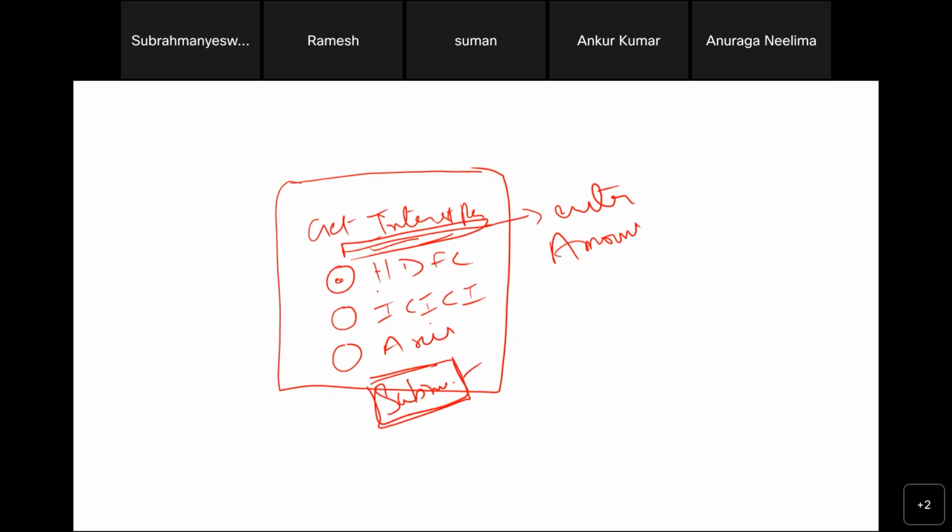You'll write some web programming logic here. When I select this one, the HDFC object should be created. When I select this one, the ICICI object should be created. When I select this one, the Axis object should be created. You understand this one? So like this, it will update the object at runtime.